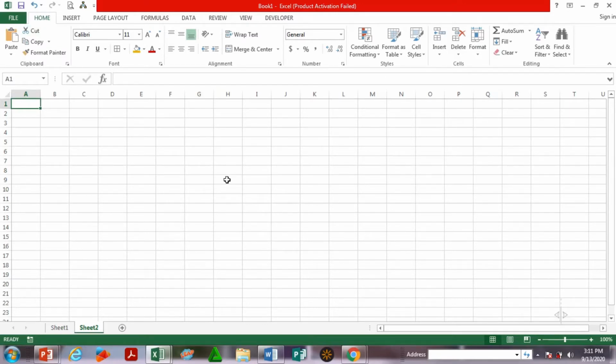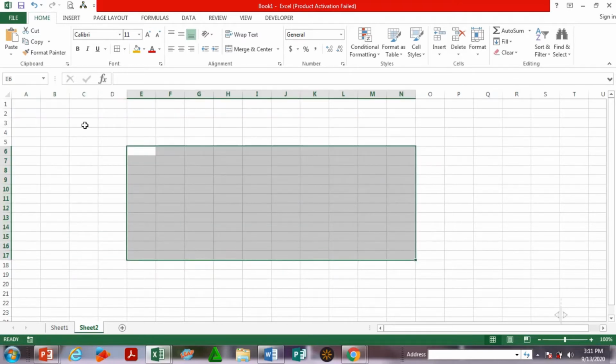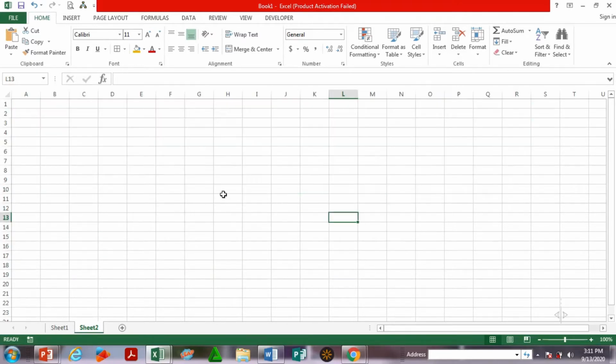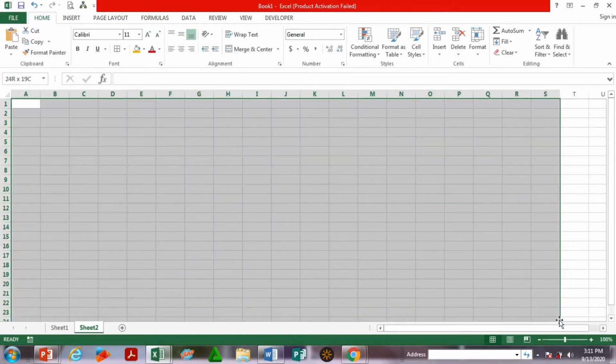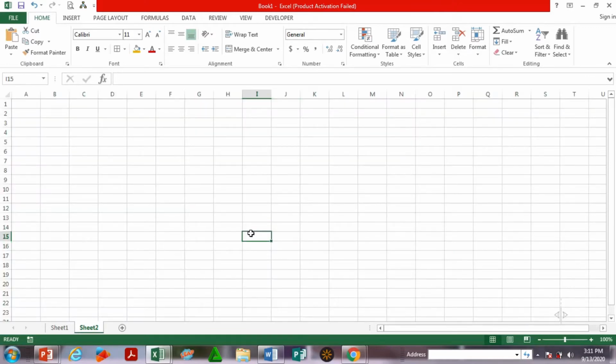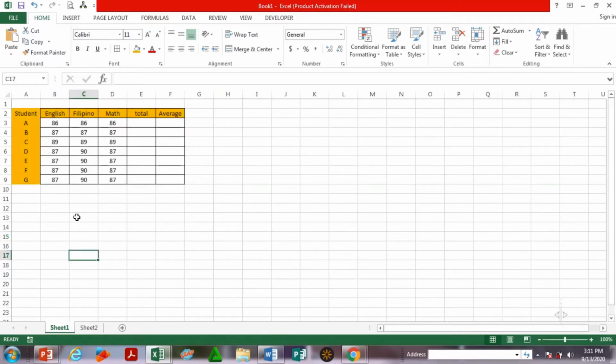So, kung baguhan kayo, siguro iisipin nyo napaka-complicated naman. Kasi, tingnan nyo, may mga lines siya. Ang tawag natin dito, grid lines. Pag hindi kayo masyadong marunong mag-visualize, paano pa gagamitin yung Microsoft Excel? Parang ang hirap-hirap. Pero once na matuto kayo, ang dali-dali pala. So, ito yung ginawa nating sample ng grade ng learners natin on the first quarter.